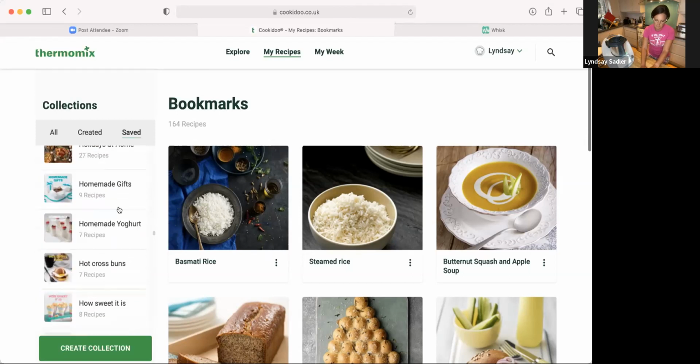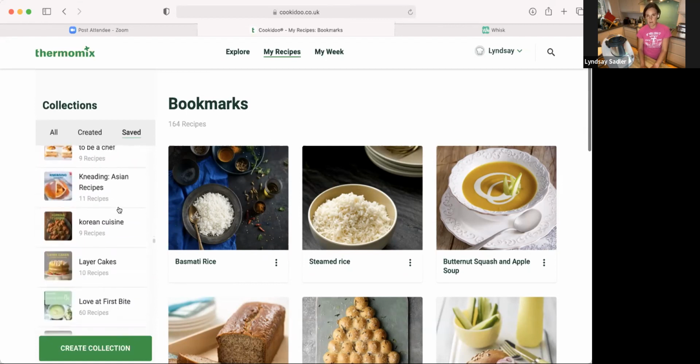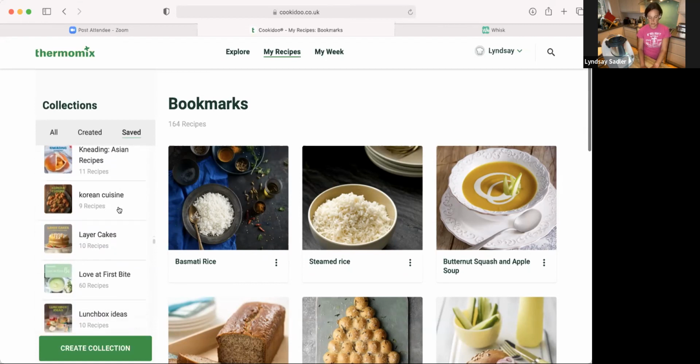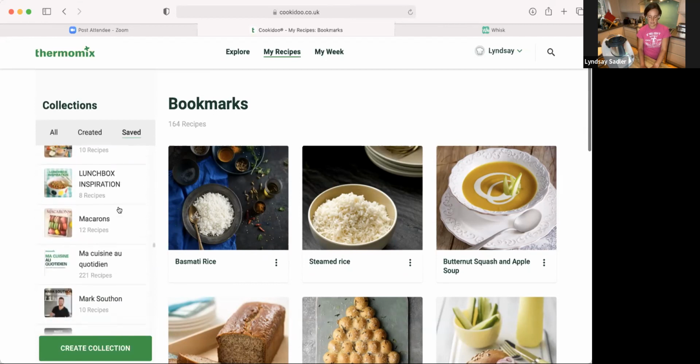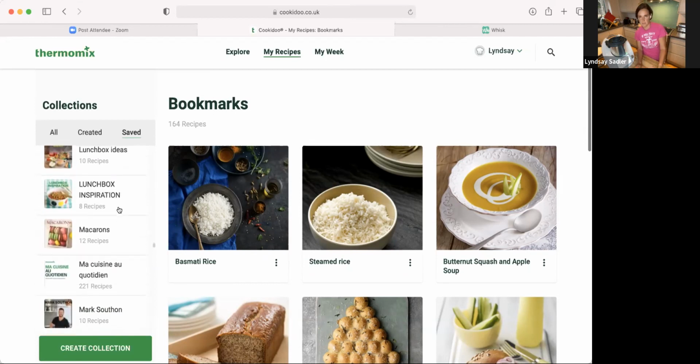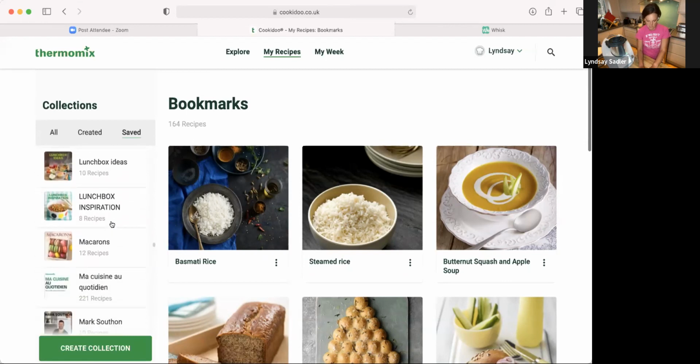And in my welcome document, or in the welcome document that your advisor sends you, there are suggested collections for you to save to your Cookidoo account, because there's a lot of information to take in at the start. And I've been a Thermomix owner for 5 years now. So this is 5 years worth of time and effort spent on Cookidoo. So you won't have all of this to start with, obviously.